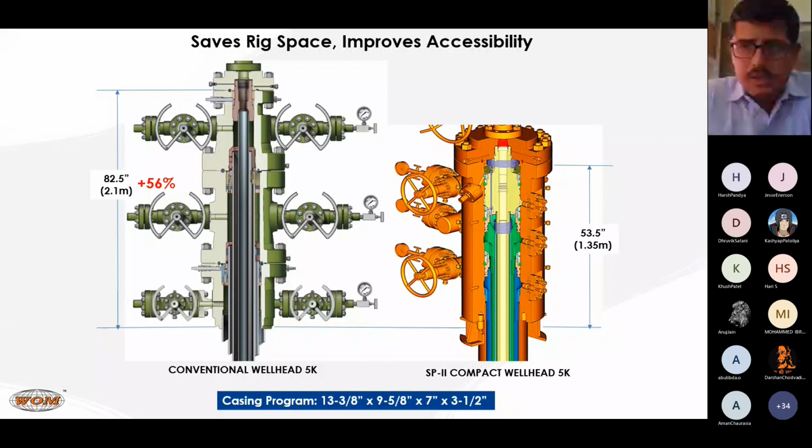No, it's not like that, because all the well parameters are different. Though it is in the same area, it might be different, and the wellhead's requirement will be different. So each wellhead might be different from the other one. That's why I have purposefully given a casing program here, starting with 13 3/8, which is my conductor casing. 9 5/8 is my surface casing, 7-inch my production, and the 3.5 is the tubing hanger.